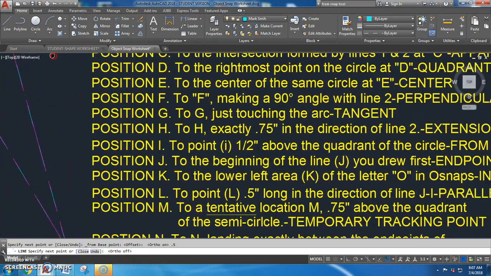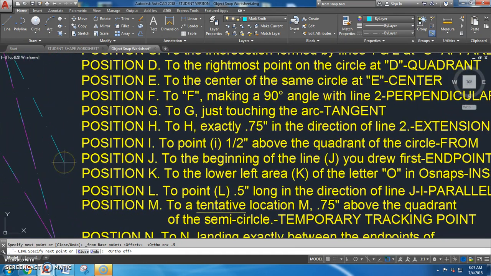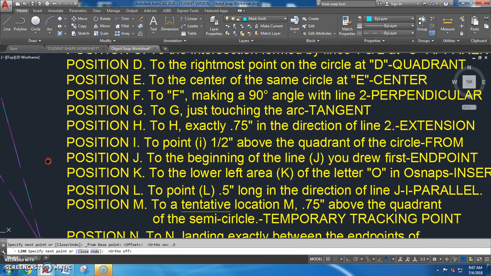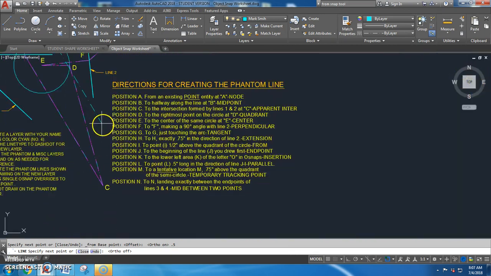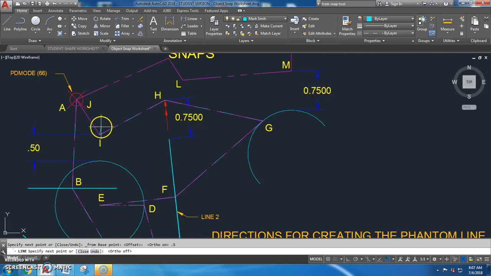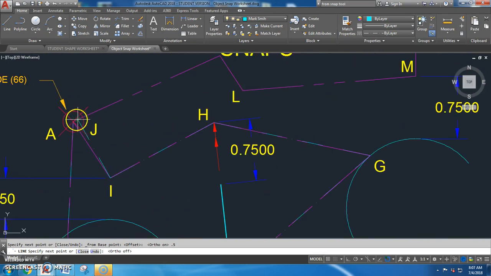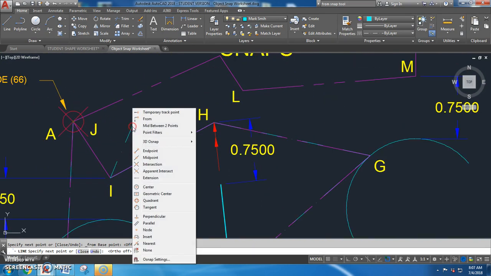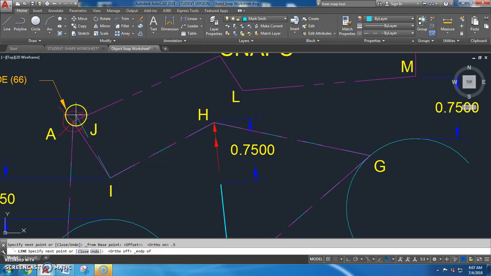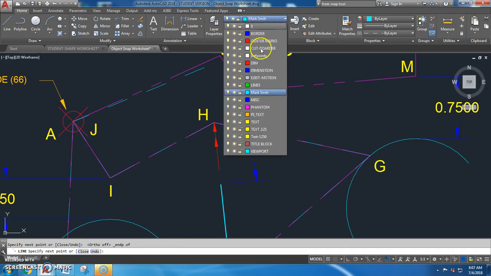Now we're going to J. It says to the beginning of line J, you drew first, use endpoint. Okay, so let's go back here. Here's my beginning point. So I'm going to go shift right click, endpoint, click right there. Well, I need to turn my phantom back off so it's not in the way. There we go.